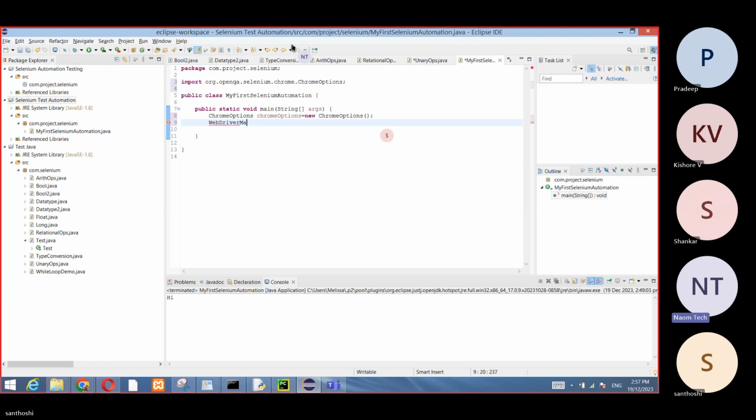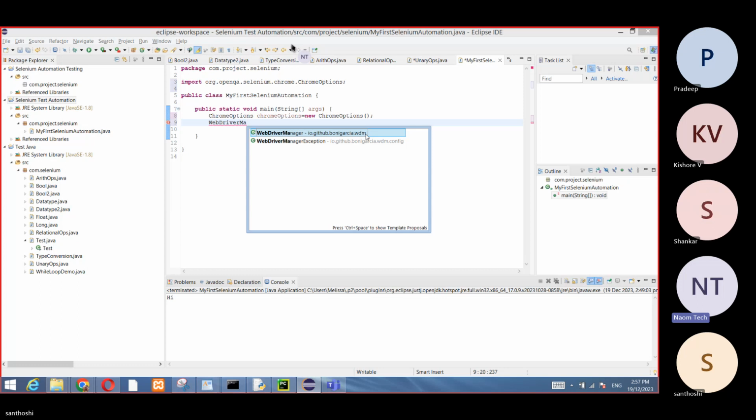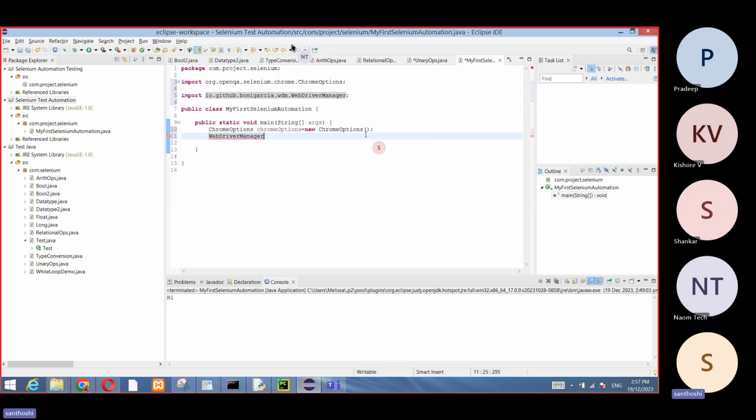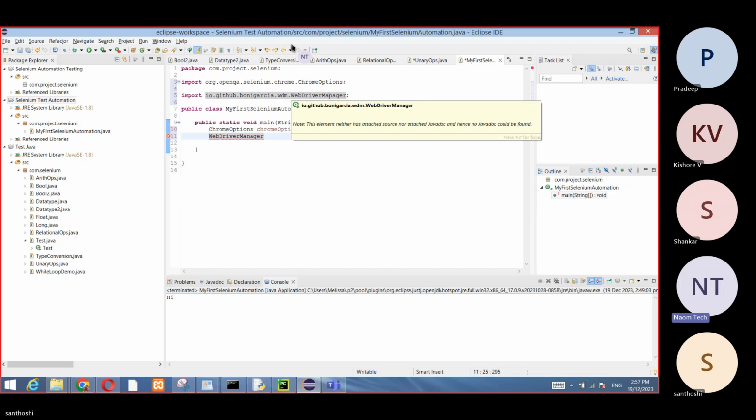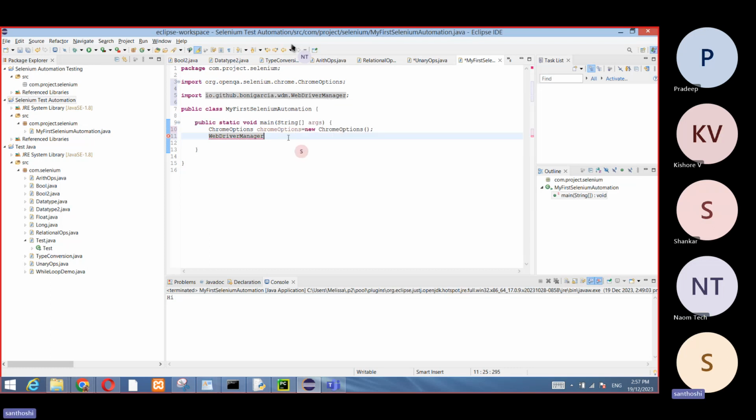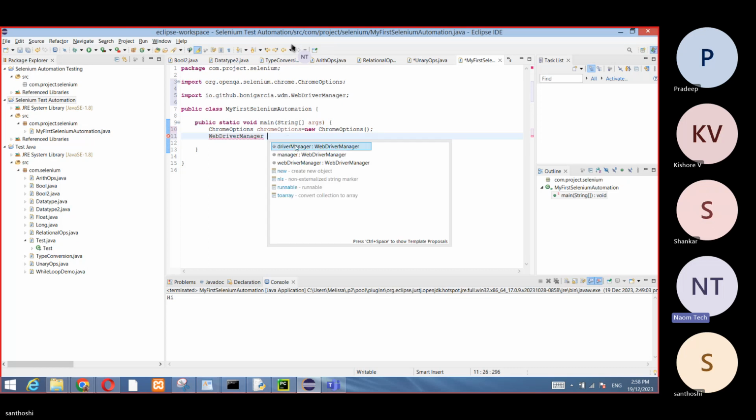Control space bar. Control space bar. See, after typing two or three letters, you just simply say that it's easy for you. And double click on that. Now you can see the package also gets imported directly. These are very important things. And space, again say control space bar. Put some space, control space bar. Choose that reference, driver manager, enter.